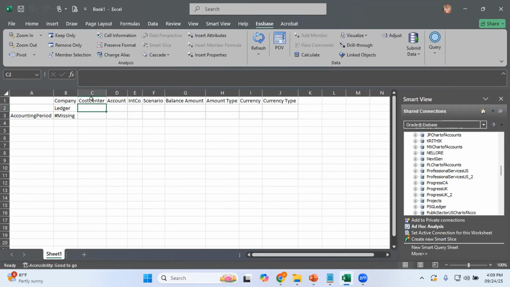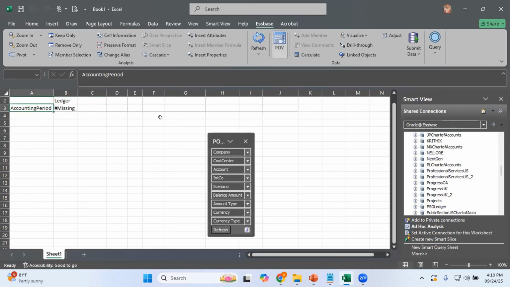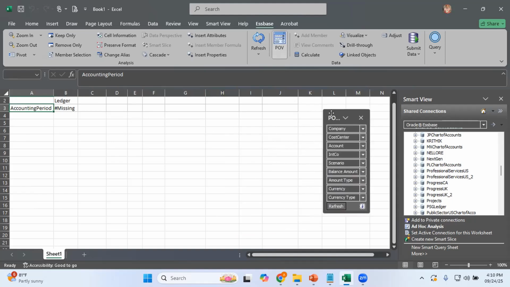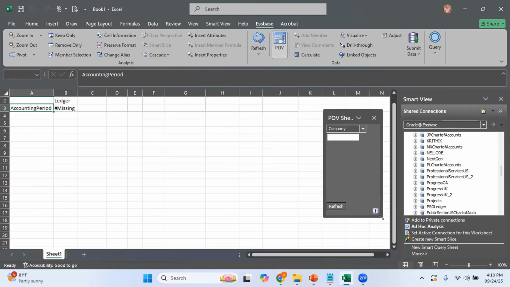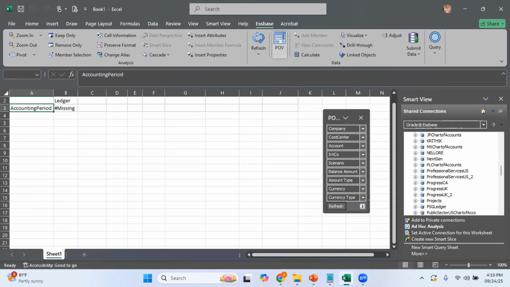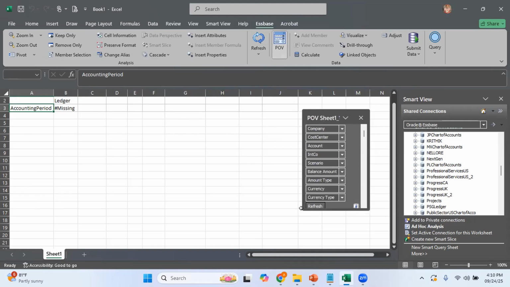As soon as I click on ad hoc analysis, I get this. So this is basically company, cost center, account, intercompany. These are all the dimensions of the chart of accounts. I have 4 chart of account segments in my Reliance chart of accounts, so that's what is defaulted here, and these are the other dimensions. Again, I have ledger and accounting period. So I'll click on this POV, point of view. As soon as I click on point of view, all the dimensions are now moved here. Let me move this here and expand this a little bit.